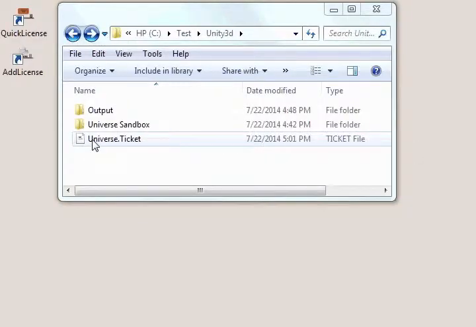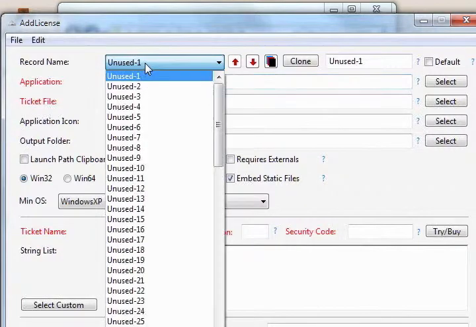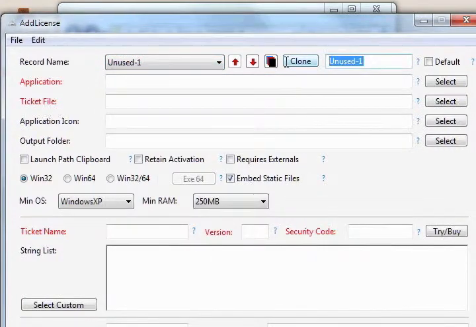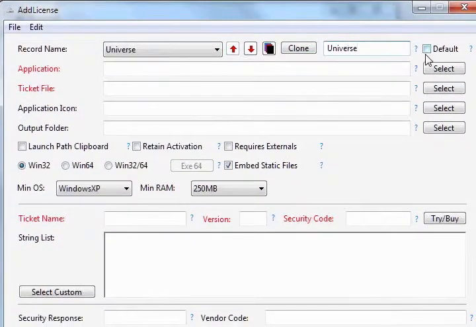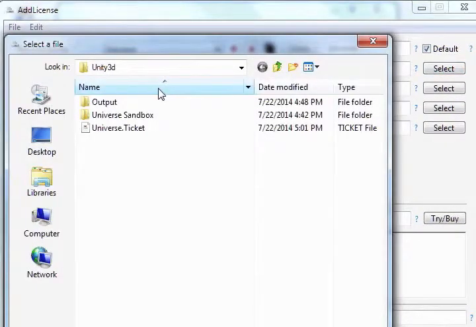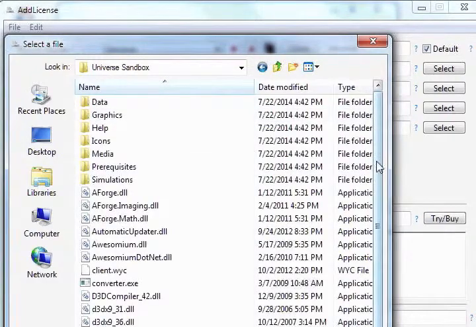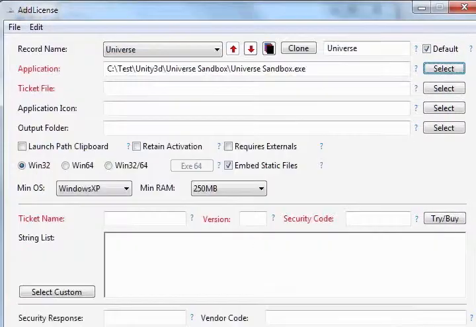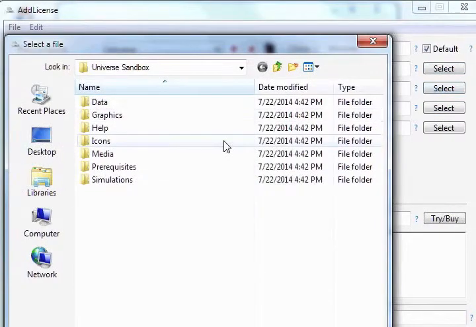Here we see the ticket file that defines everything about the license we just defined. We're going to open up the Add License Wrapping tool. We'll give a name to this first unused record. And we can select the application that we want to wrap, which is right in here. Here's the exe file, and we're going to also embed all the other related files in that folder into that exe.